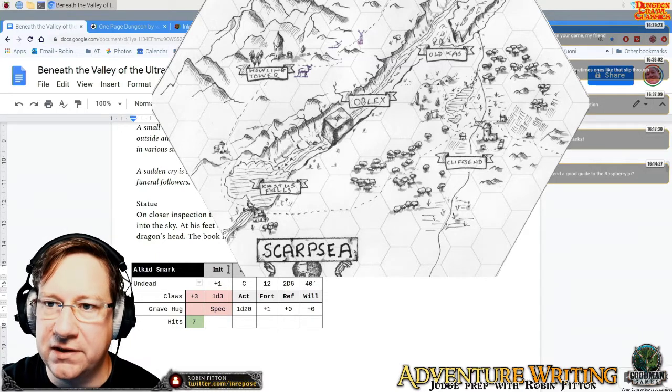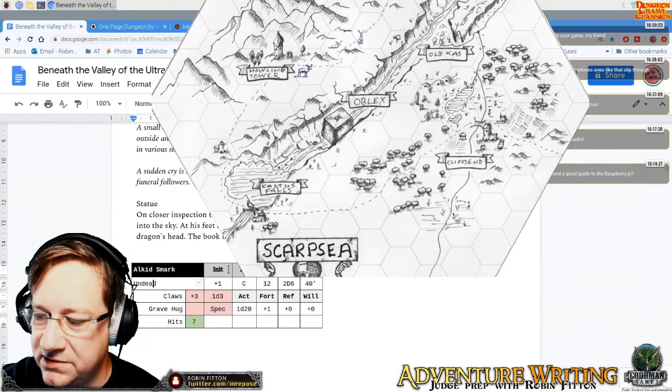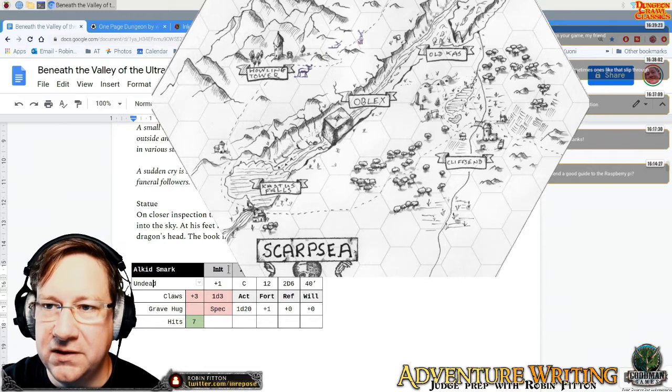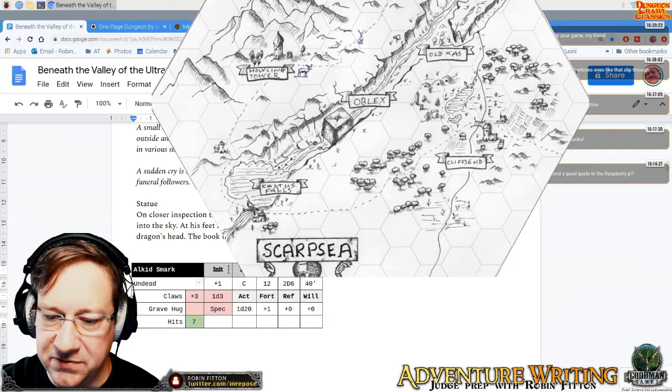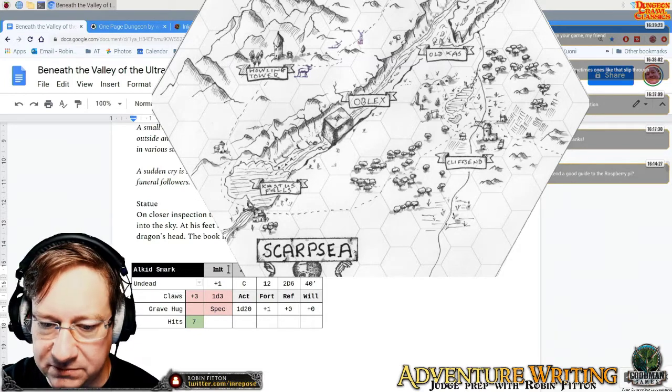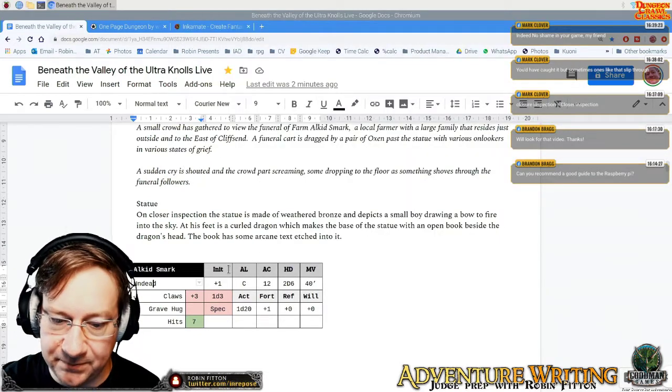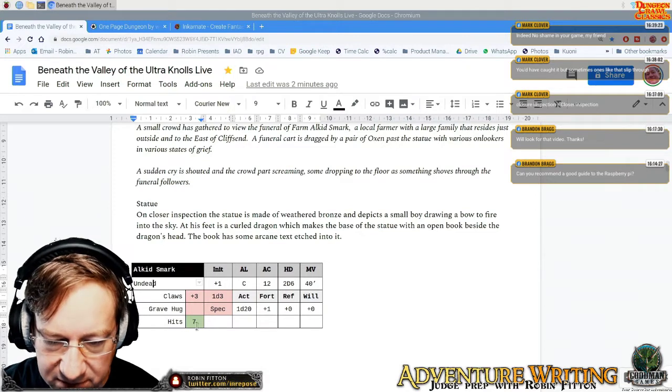It's as they pass that statue, at this point in time, that maybe they could make some kind of check to see whether they see that the statue's actually looking at them. It could even look as if it's pointing at them or moving its arrow in their direction as the beast runs at them as well, just as another spooky hint there. So I need to come up with an undead for this.